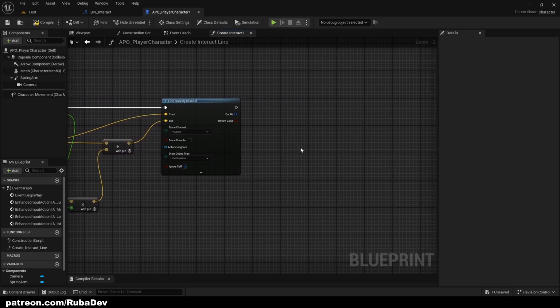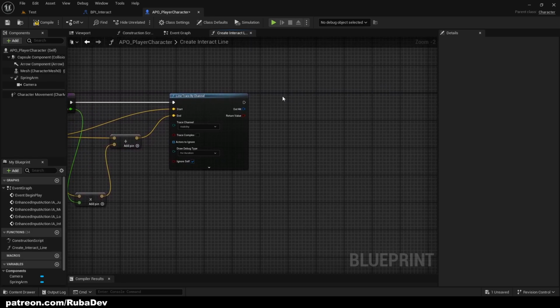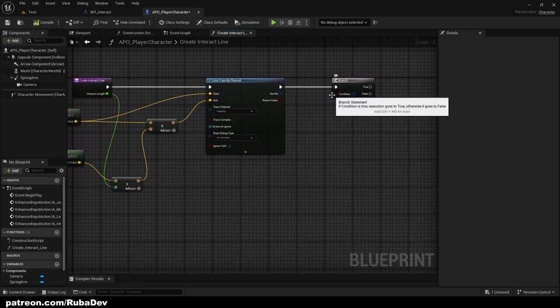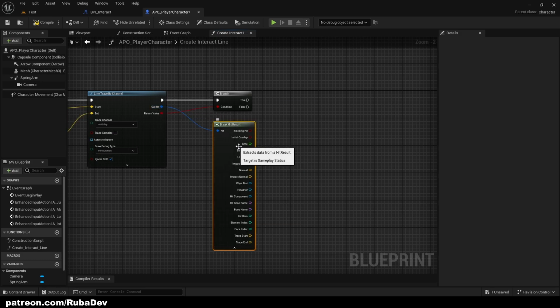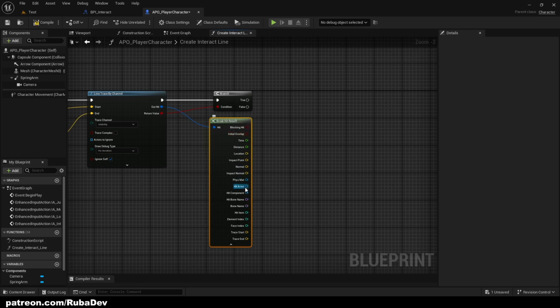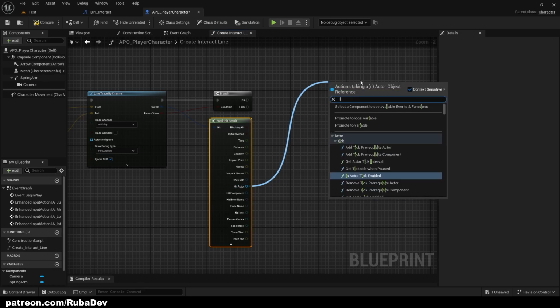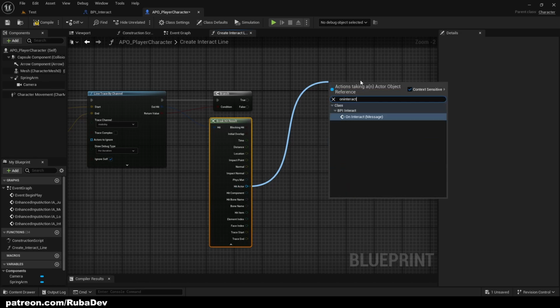But here comes the real system right now. So I'm gonna get branch, or you can just B left click to get branch, and out hit and condition is going to go to return value. So we are checking if we hit anything, and if we did, we're gonna first get out hit, break it result. So now we can get our hit actor, something that we hit. We are hitting the actors here. And from it, we're gonna call onInteract message.